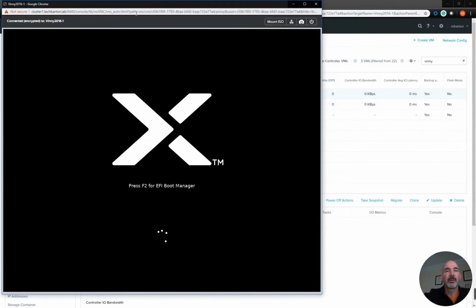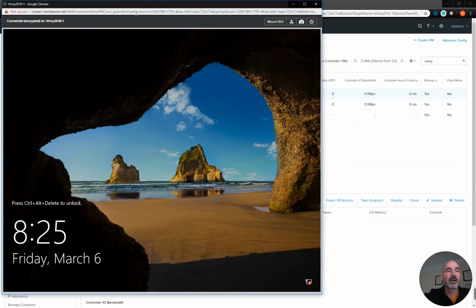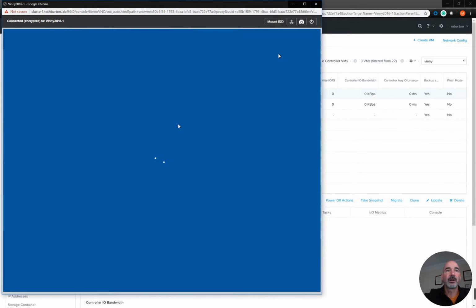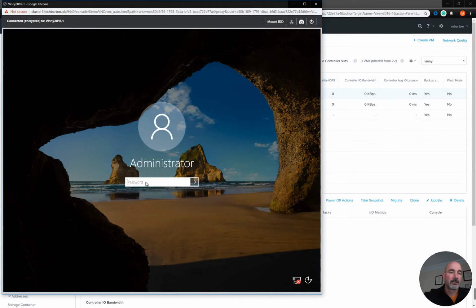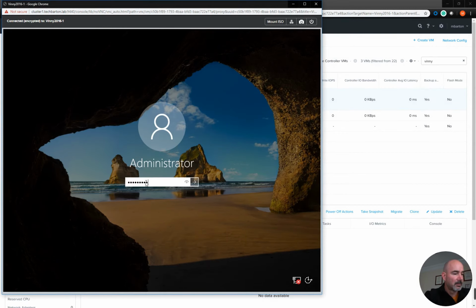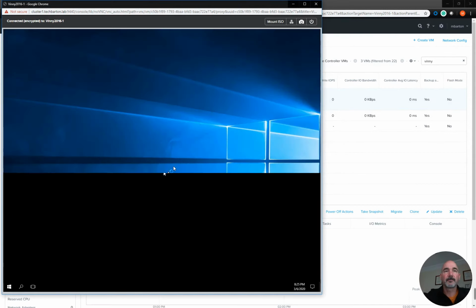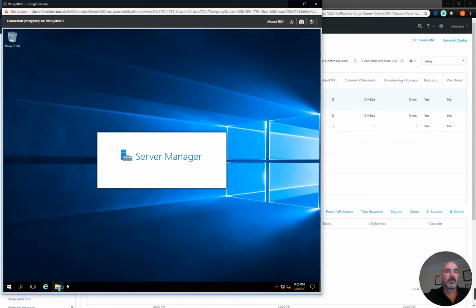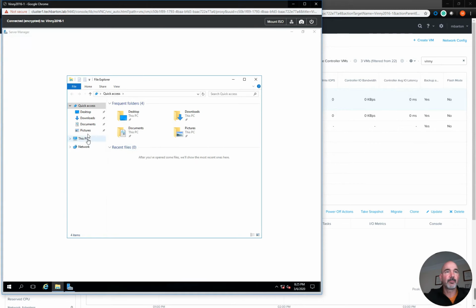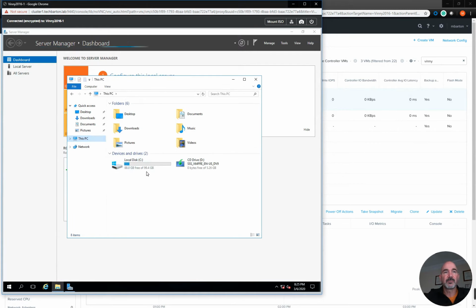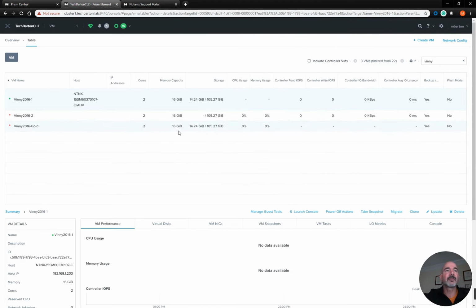So there we are. We're booting up with the UEFI Boot Manager, and we'll log on. There we go. And just to show you real quickly, we'll wait for Server Manager to come up, but I can just show you in This PC we've got the 100 gig disk. Okay. All right. We'll close that one out.